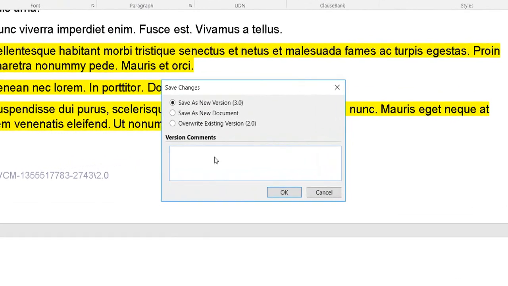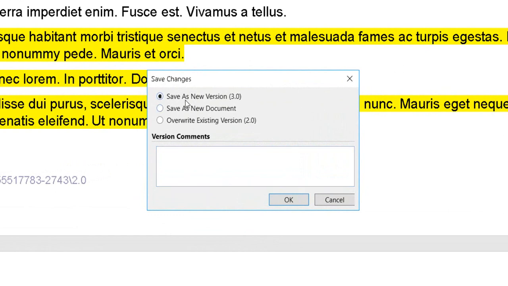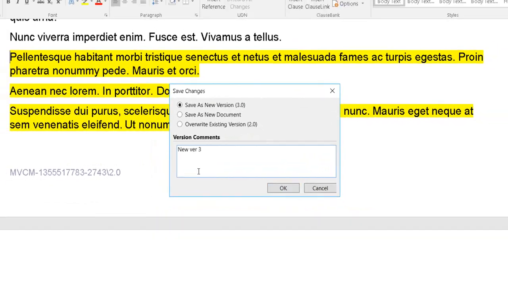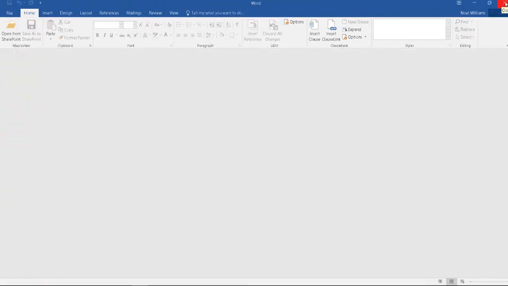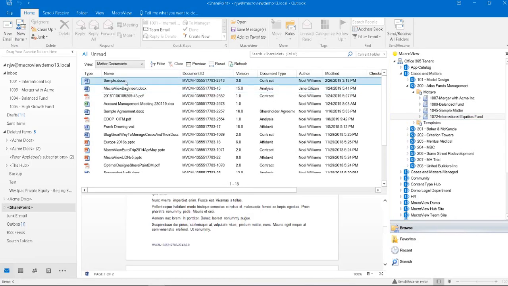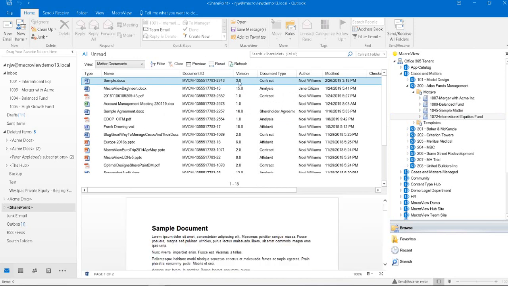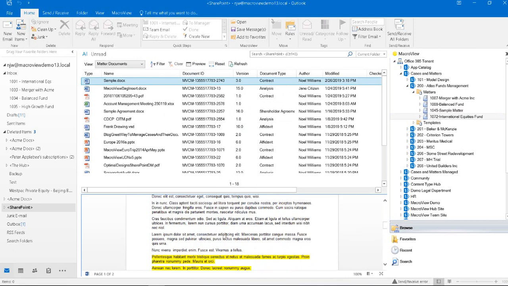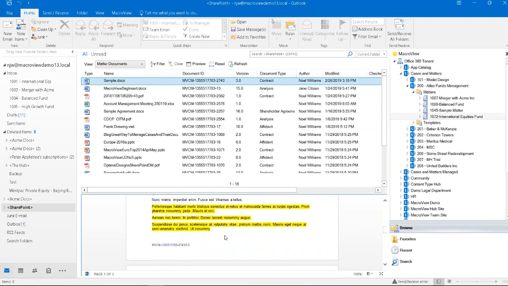And again, our version control menu. At this time, we'll choose to save it as version 3 with this appropriate comment. The version number was updated in the footer of the document, and the document was closed and saved back to SharePoint. We go back to Outlook, hit refresh. We see our newly saved document at the top of the list, version 3, and our formatted preview shows the highlighted text at the bottom of the first page.